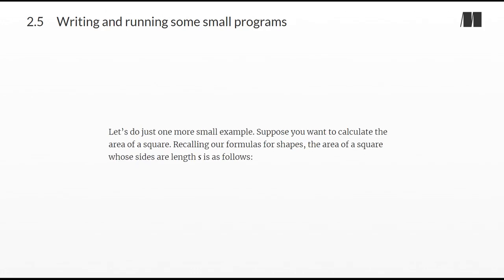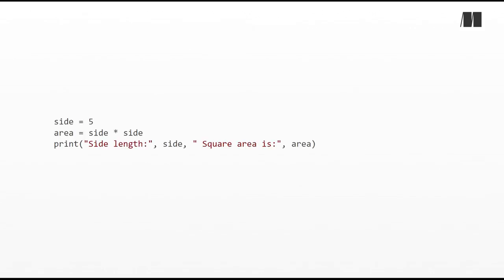Suppose you want to calculate the area of a square. Recalling our formulas for shapes, the area of a square whose sides are length s is as follows. Area equals s squared. Let's start with defining a side to be a certain length and then printing the area. See this code? We encourage you to type and run that code. When you run it, you should get the following.